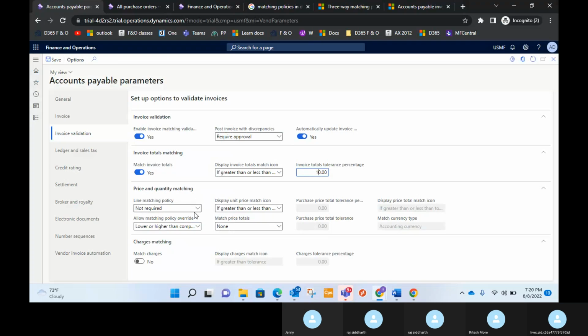So for that, we have to enable this option; by default the line matching policy will be not required. We can give it either as three-way matching or two-way matching, and here we have the same option, greater or less than the tolerance. Let's give this as greater or less than the tolerance, and allow matching policy override, so higher than the company policy or lower or higher than the company policy.